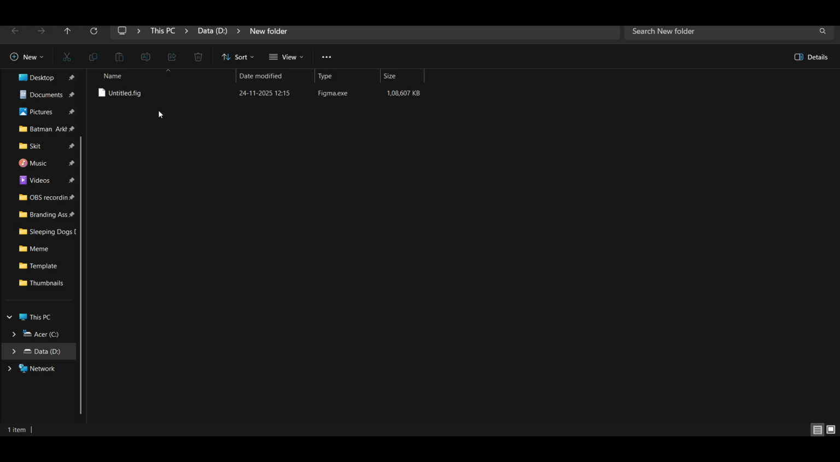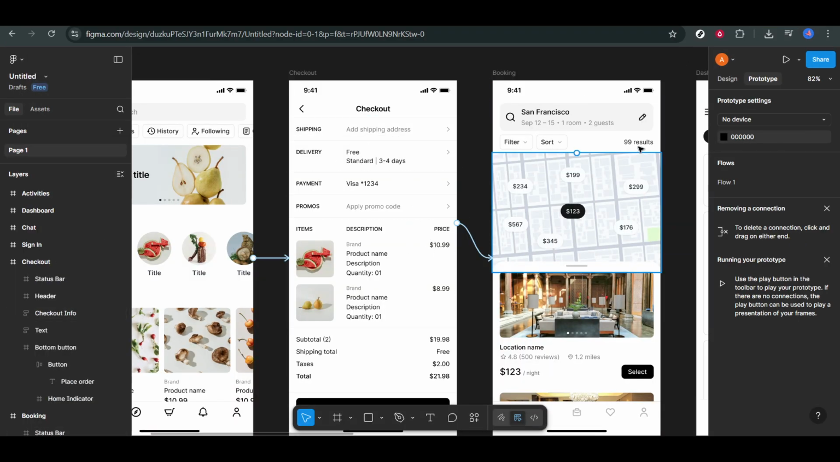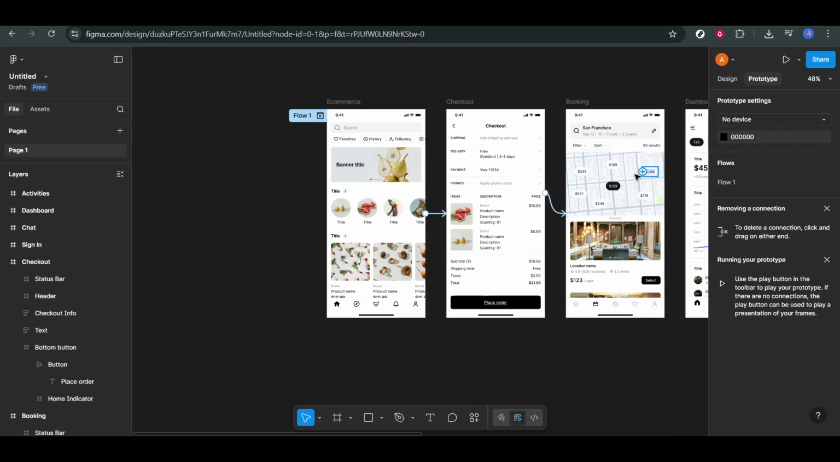Think of it like a Photoshop file or a sketch file, but the big difference is that a Figma file is made to work online, so you can collaborate with your team instantly. Multiple people can work inside the same file at the same time, and every change is saved automatically right in the cloud. That's why Figma is so popular. It's fast, flexible, and easy to use even if you're just starting out.